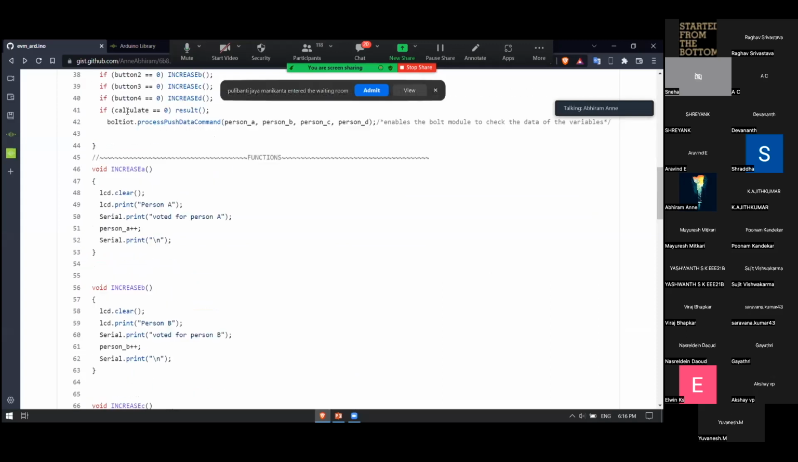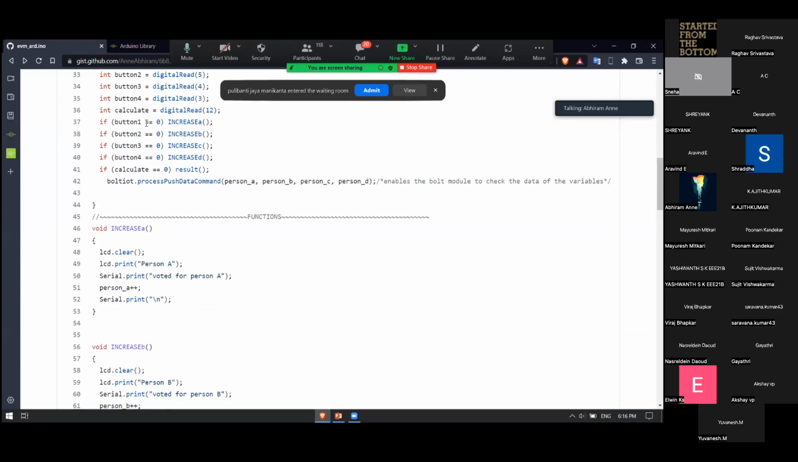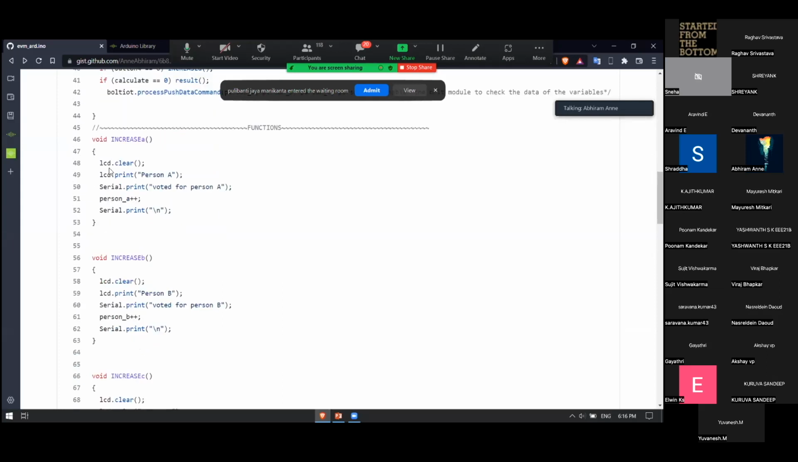So let us say the first button is pressed. So button 1 is logic 0, and then the increase function is called, and you come to this increase function. Now it will clear the LCD module, whatever's on the display. It will print that person A. That means you pressed the button for person A, and then you can see this person A plus plus. That means the vote number of that person is increased.